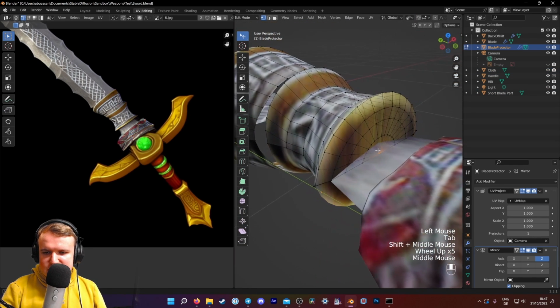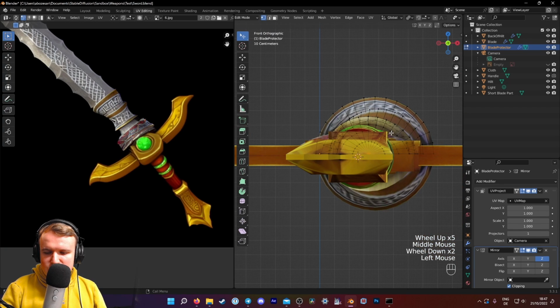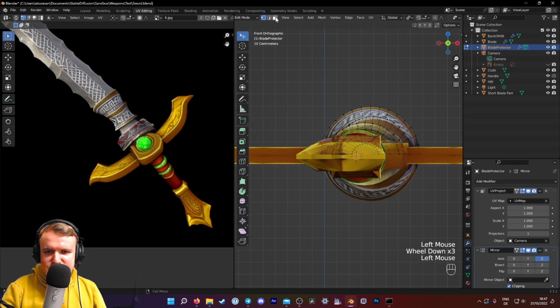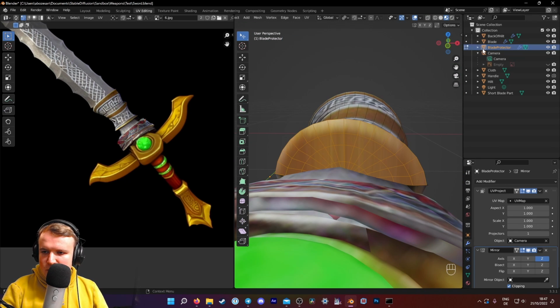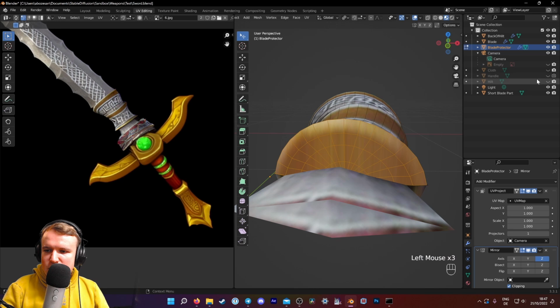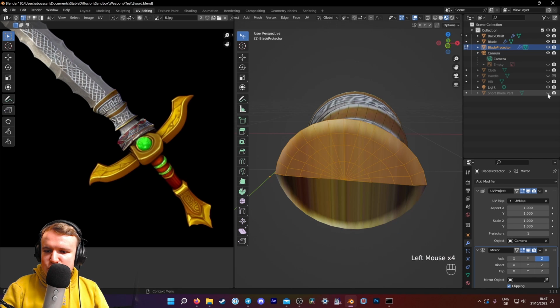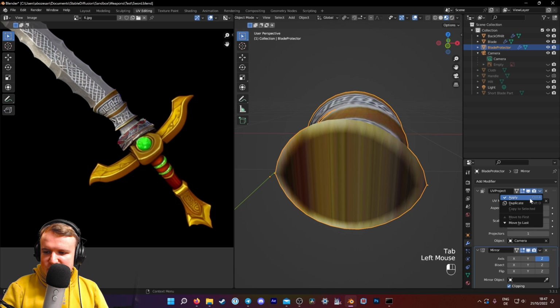And now next I'm going to select all of these faces and fix that. You can also hide the stuff we've worked on, so the handle, the hilt, the cloth, the short blade part, right? And now actually apply all this before.